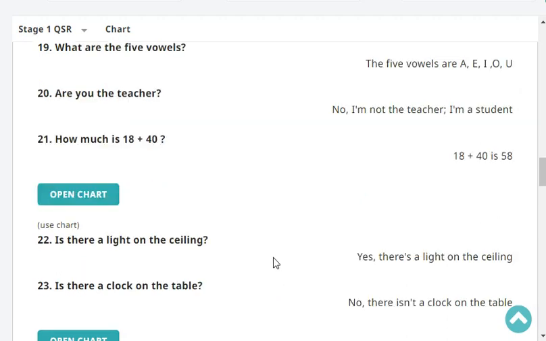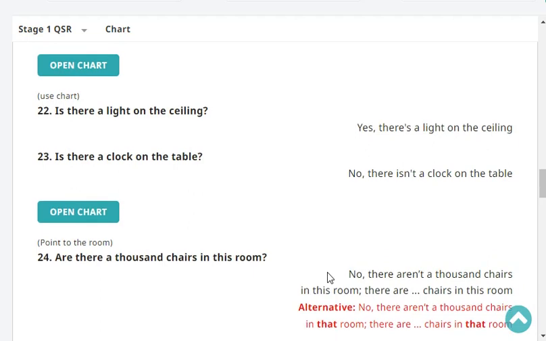How much is 18 plus 40? 18 plus 40 is 58. Very good.